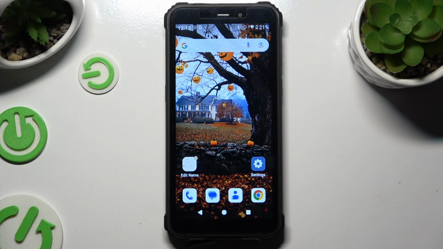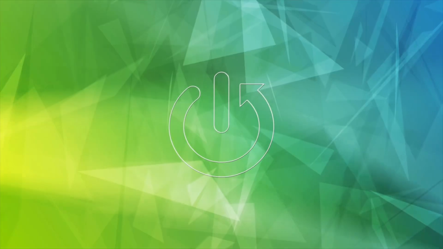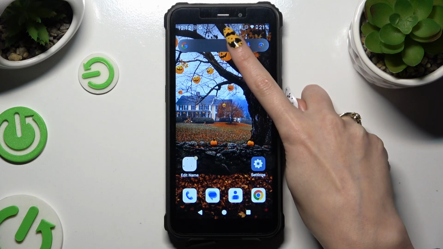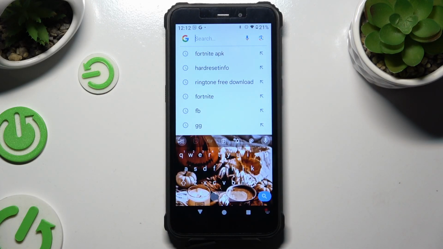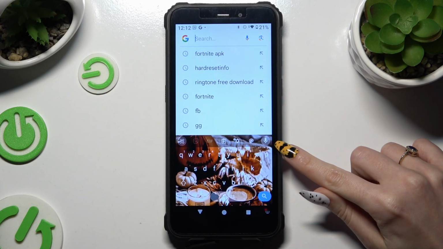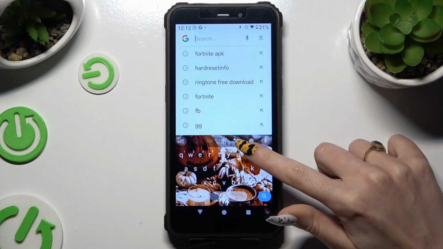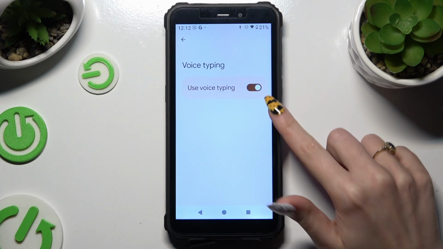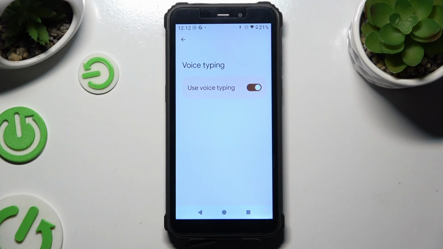In front of me is OUKITEL G2, and today I would like to show you how you can switch on and use voice typing. Begin by launching your keyboard and clicking on microphone at the top right corner. If it's not visible, select this gear. Click on voice typing and use this switcher to activate it.